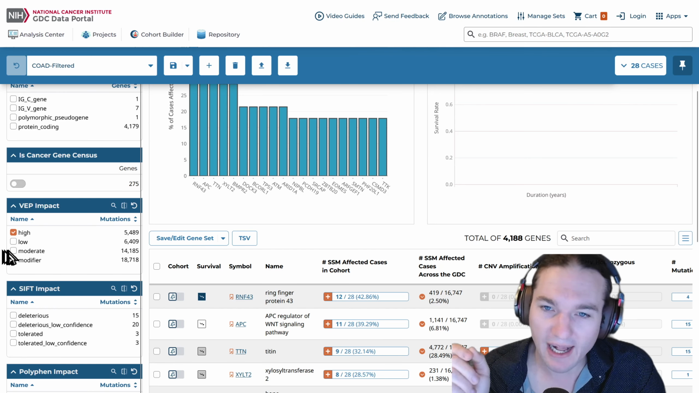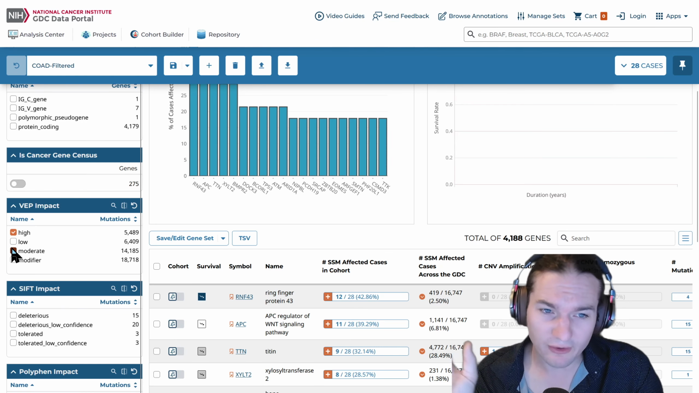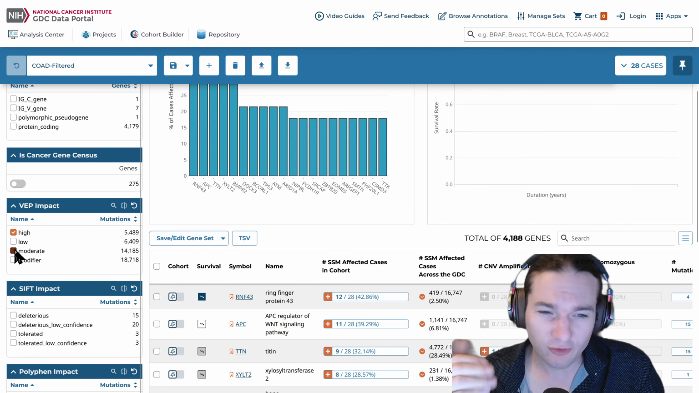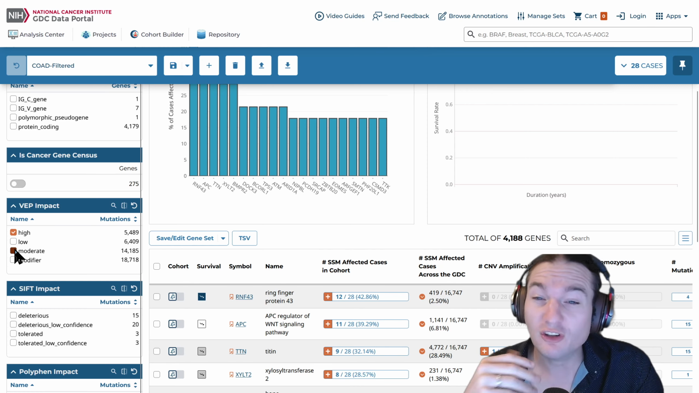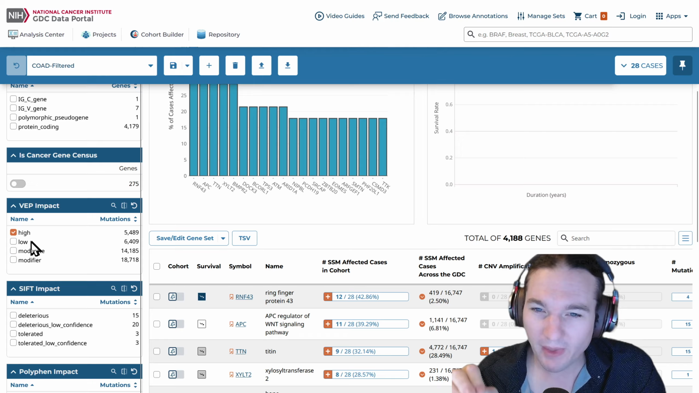Those are going to be usually coded as moderate. But high impact, those are going to be things like truncations, where there's an early stop codon and the protein just stops being produced halfway through, omitting a big section, or frame shift mutations, which change a lot of amino acids and usually result in the protein not working.